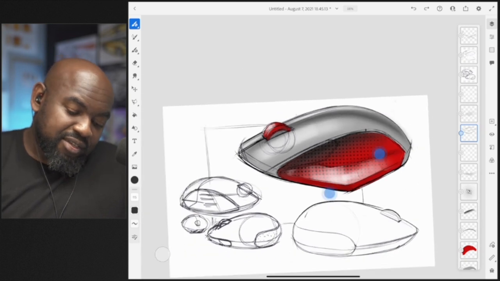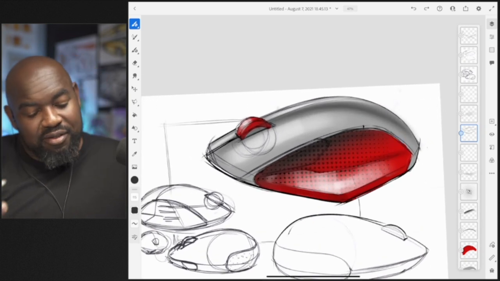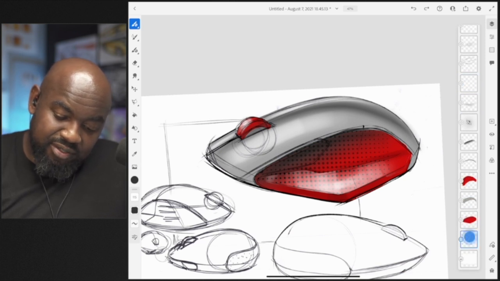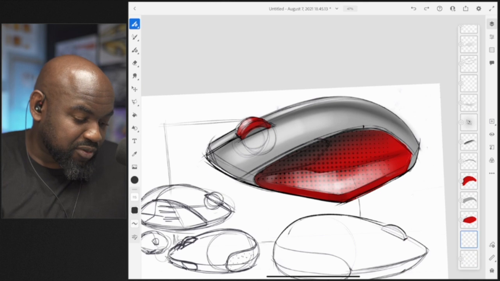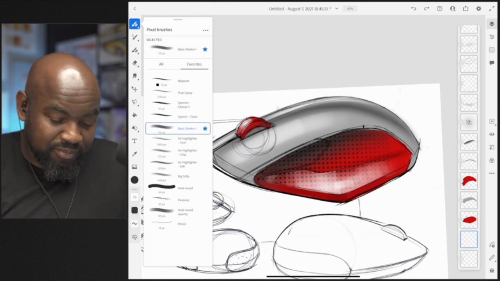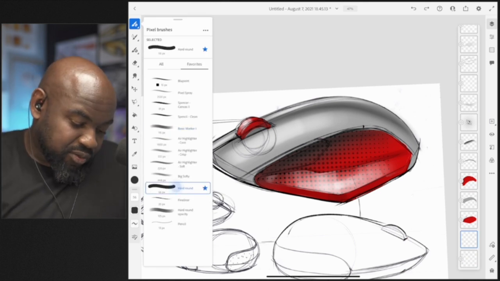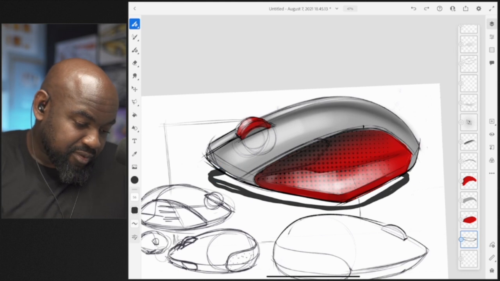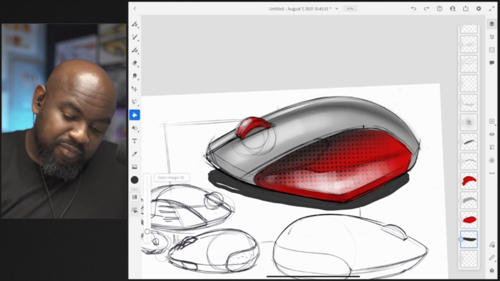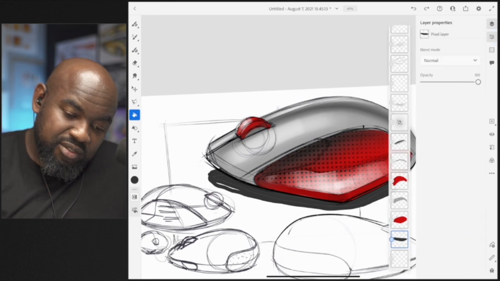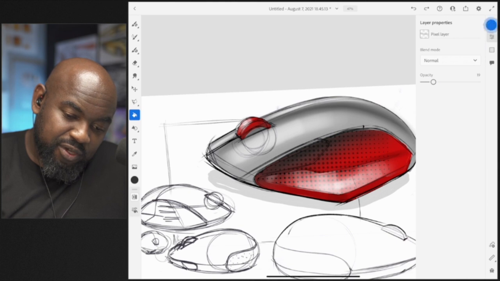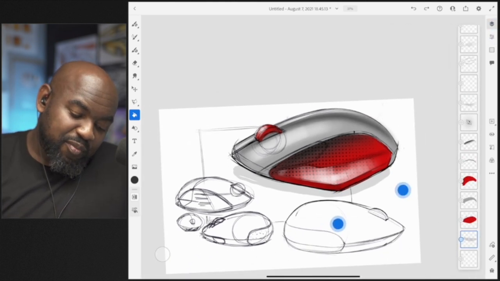All right. So now I've got a nice texture, I've got some shading, and the only other thing I want to add here is a slight shadow, something I wouldn't be able to do as easily on paper. So with my hard round brush, I'll just create a little outline here, nice and rough. Let's go ahead and fill that in and adjust the opacity on my layer so it's really light. And now my concept is floating above the other sketches.